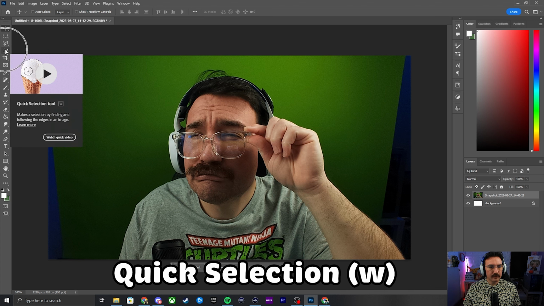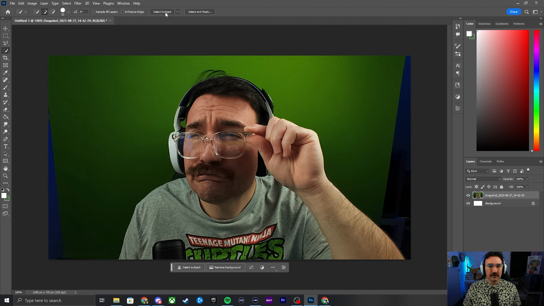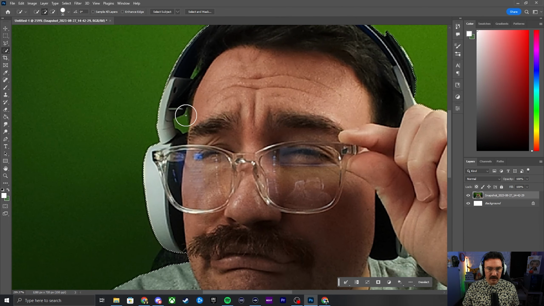So if you go over here in your panel, you'll see the Quick Selection tool, or you can hit W, and up here in the top, you'll see Select Subject. What Select Subject is going to do is it's going to use the Photoshop AI to select the boundary of where you are in the photo. You can see that it gets everything pretty well. It leaves a little bit of the green screen in here so we can zoom in. And to add to this selection, you would just click.